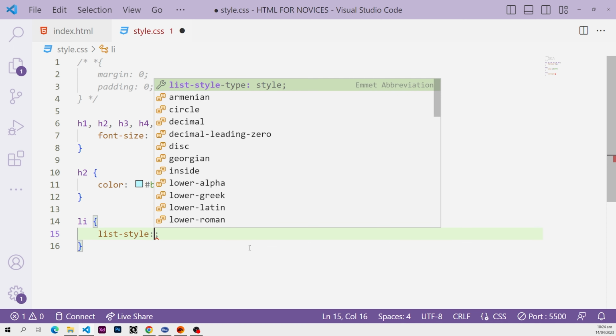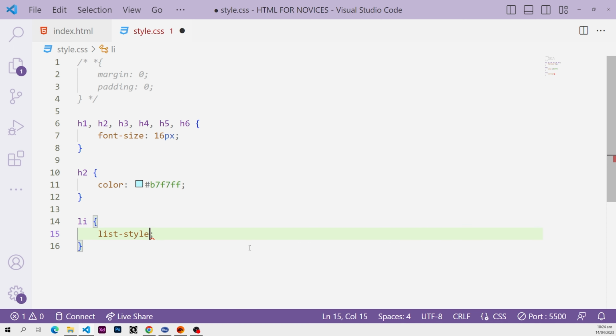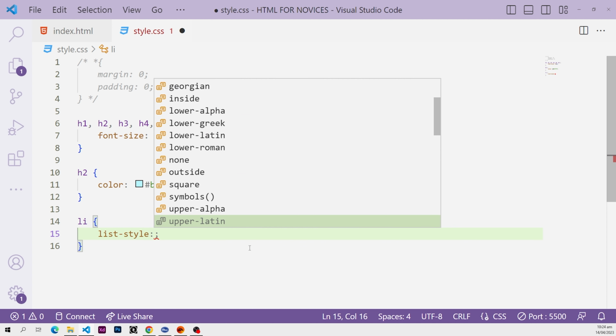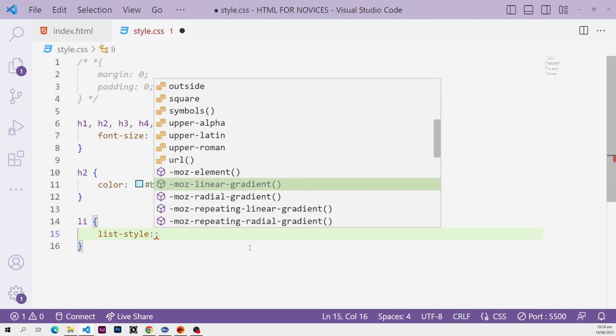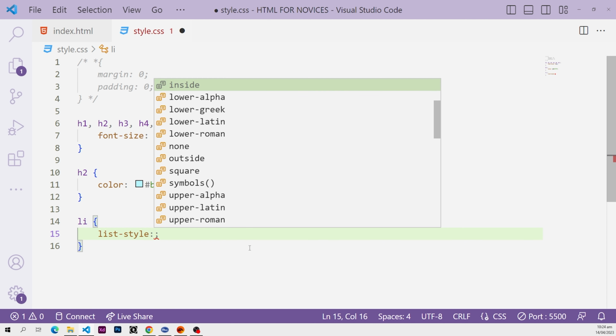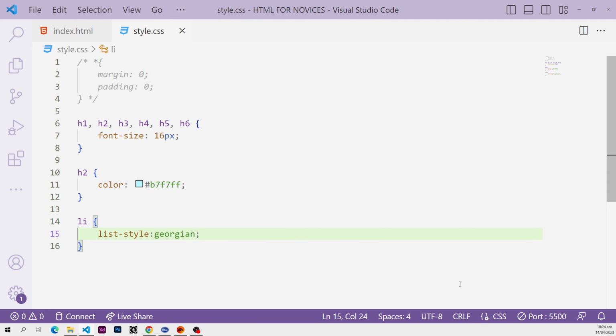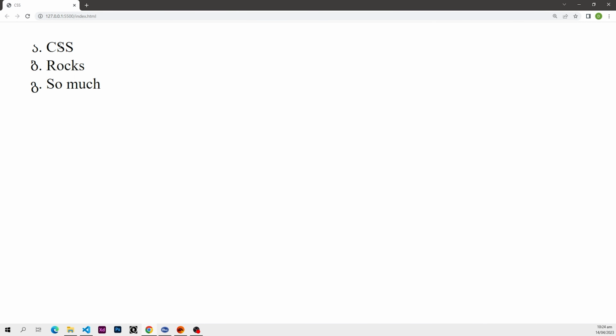Right. So there's this trick I use. If you're not sure about what to use, you can just leave it blank and Emmet will suggest a few styles that can be applied. There are some that I've never tried before, so I'm going to go with Georgian for today and see how it looks. And this is what you get when you use Georgian.